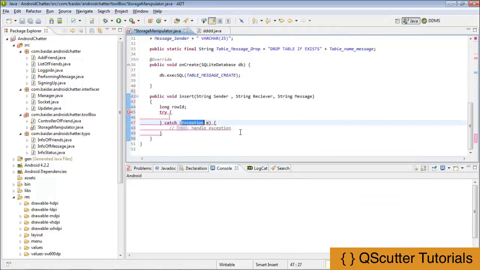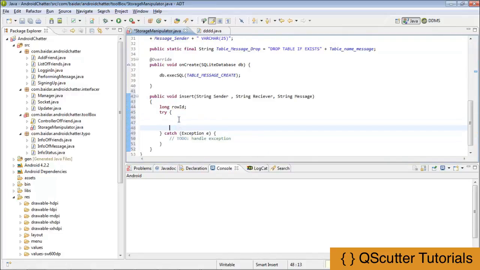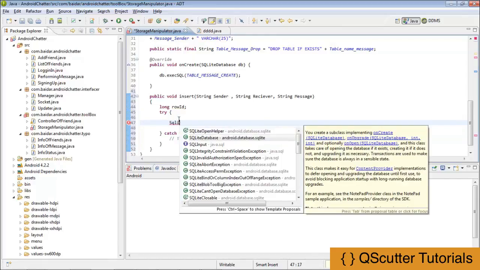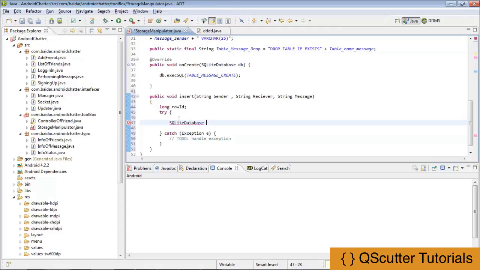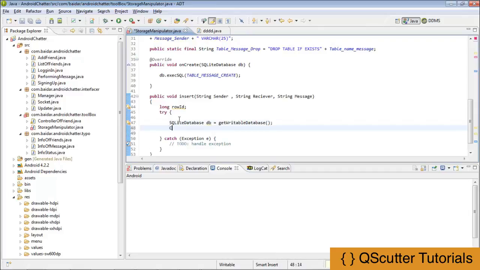Now I'm going to provide a try-catch block, because whenever you are dealing with databases, you're going to have to put it in a try-catch block, because input-output operations always give errors at some time. So I'm going to provide it in a try-catch block, and then create an SQLiteDatabase, and that would be db is equal to getWritableDatabase. getWritableDatabase allows us to open the database and then insert something into it. I'm going to click enter.